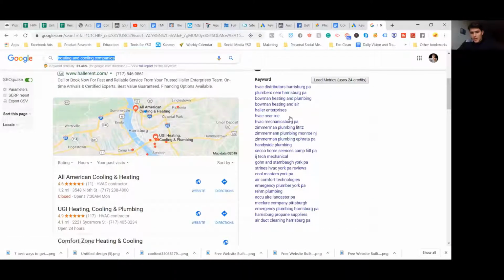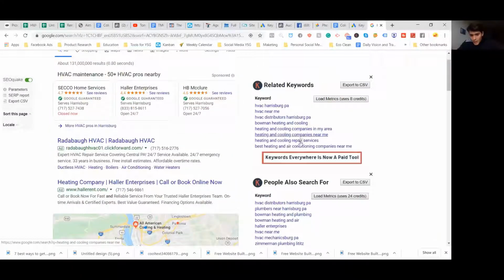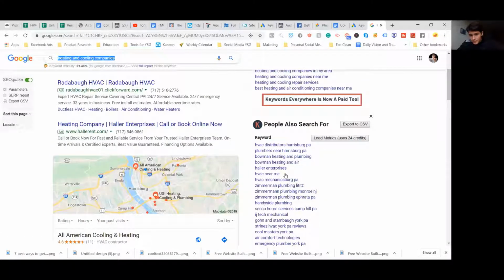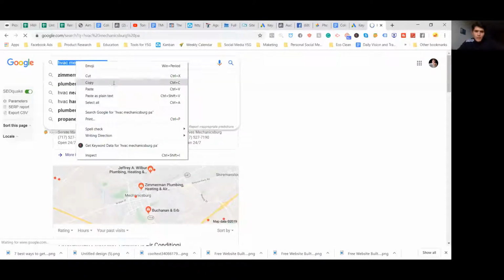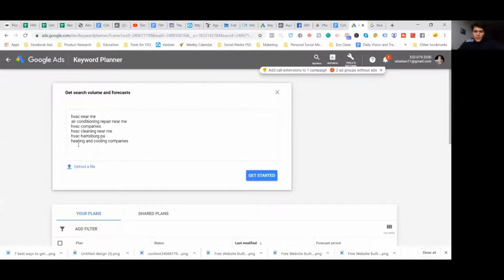Okay, so there's a lot of the same things that were coming up, and we can actually just go ahead and add HVAC Mechanicsburg. That's a location relatively close to where I live.